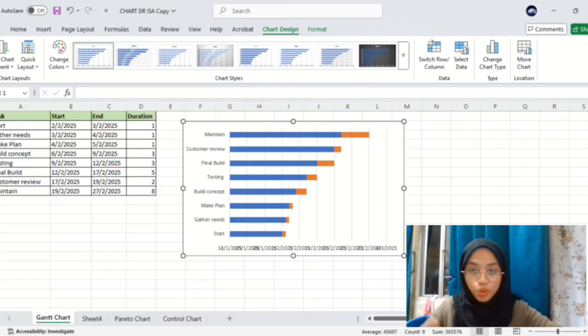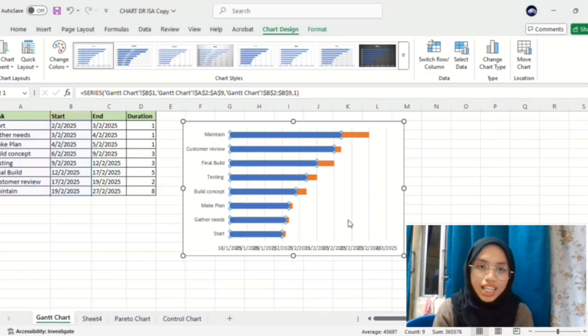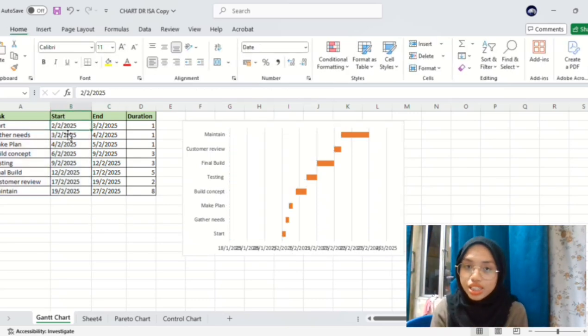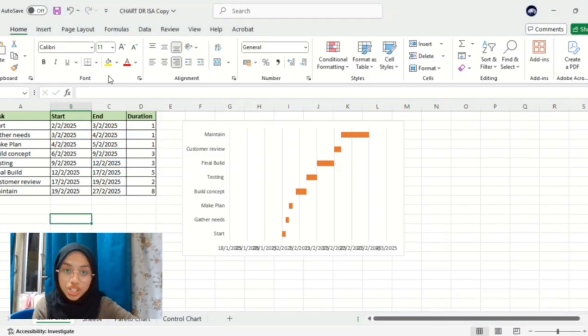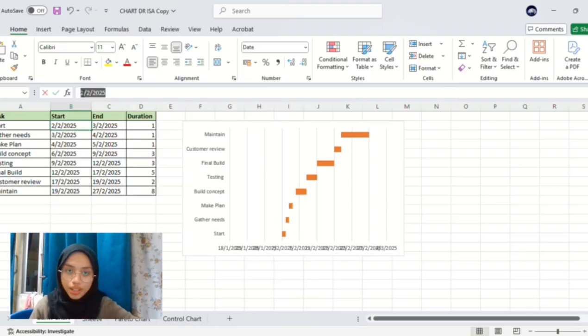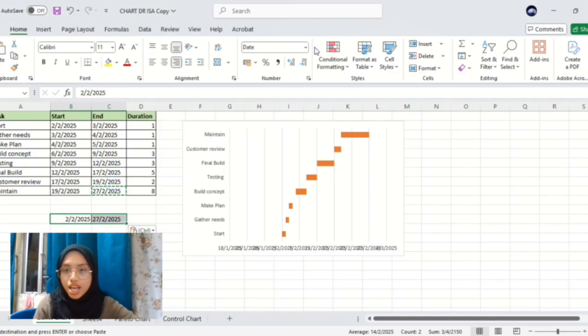After that, we want to format the chart. Right-click the Start Date bar, select Format Data Series. Set Fill to No Fill, so only the durations bar is visible. Reverse the task order. Right-click the vertical axis, choose Format Axis, and check Categories in reverse order.